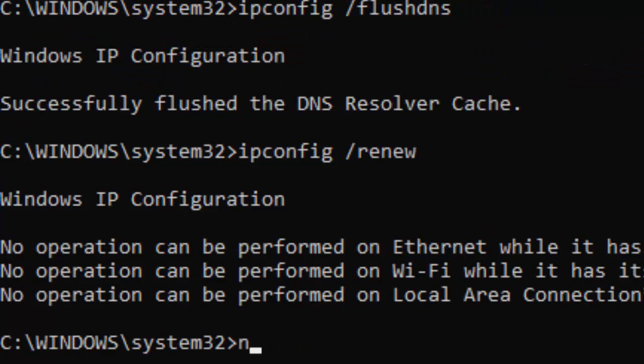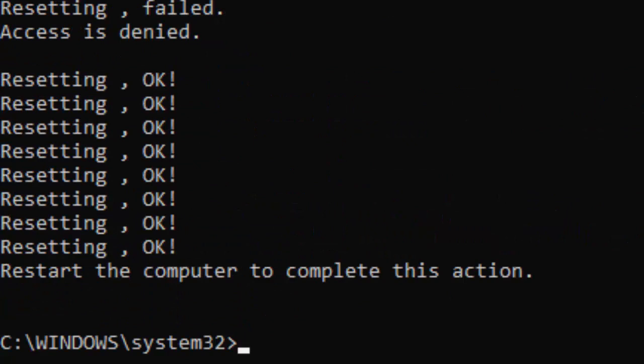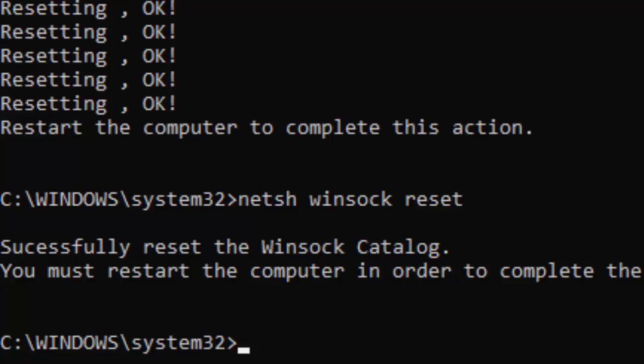Now type the fourth command: netsh space int space ip space reset and press enter. And finally type the last command: netsh space winsock space reset and hit enter on your keyboard.